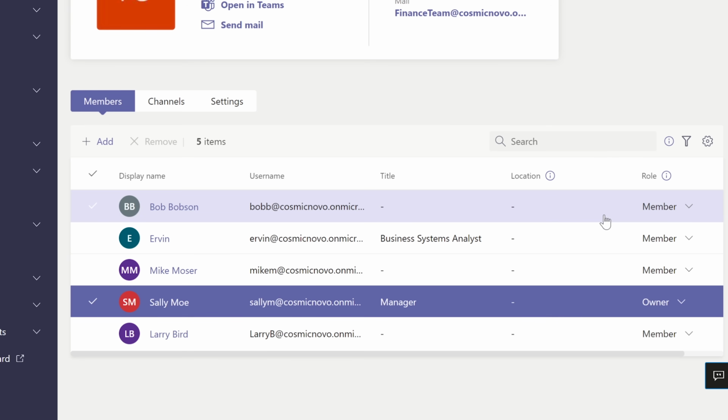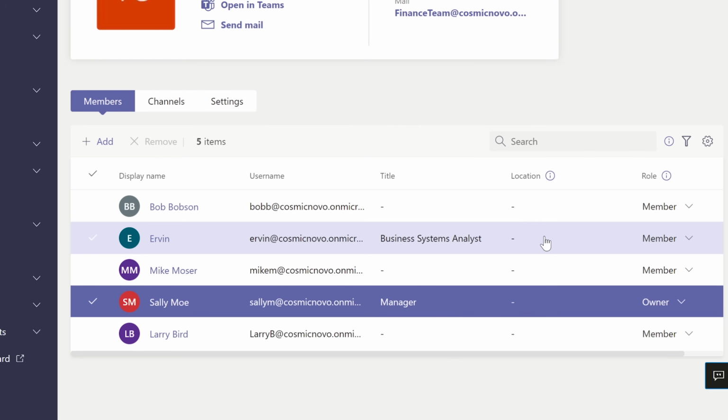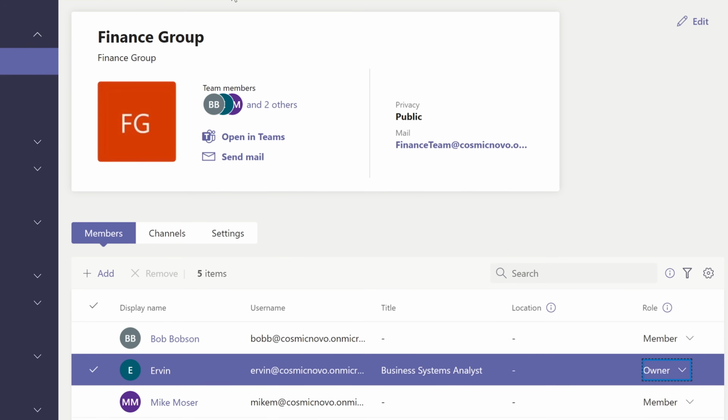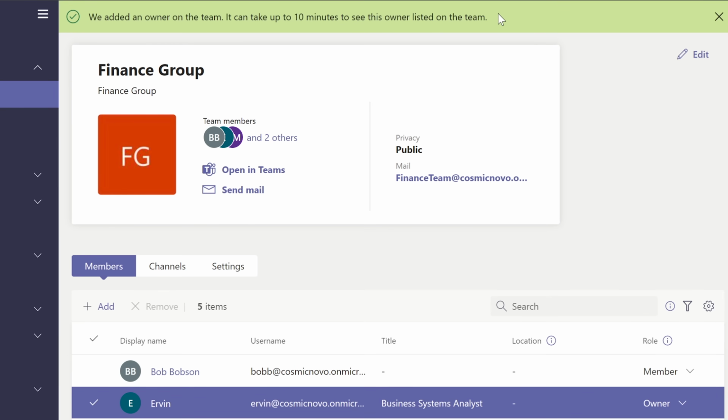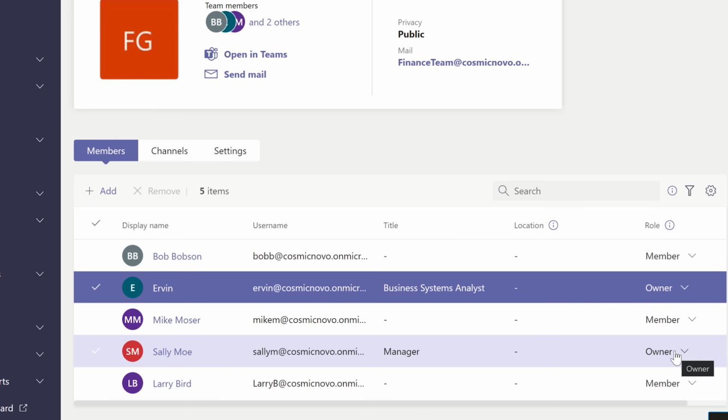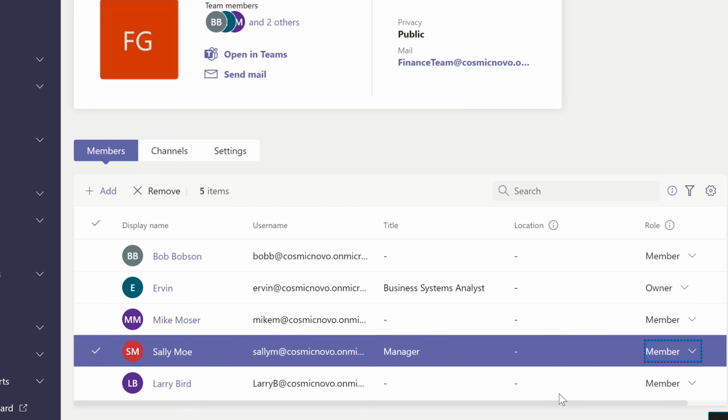So let's say Sally, our manager of finance group, quits, and then let's say Irving becomes a manager. We're going to make him the owner to take ownership. It says here added, and it can take up to 10 minutes. But then we can remove her, or we can just make her a regular member. And that's how you change ownership of these teams, groups, and whatnot. Very similar to everything else like Exchange and whatnot.